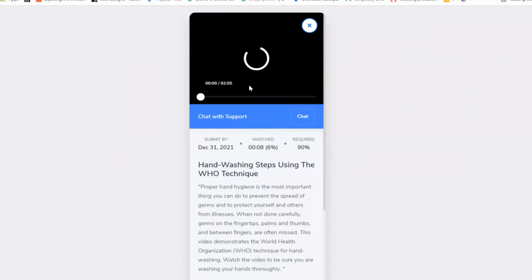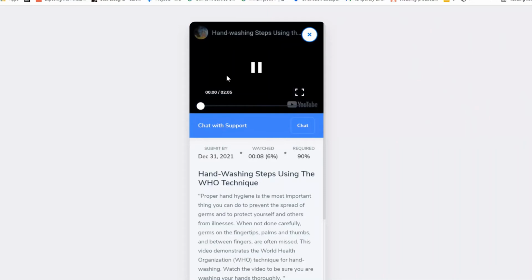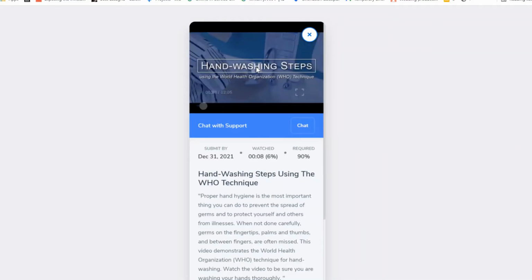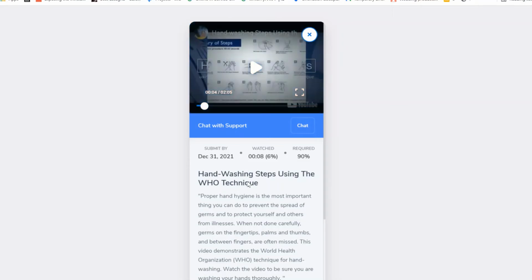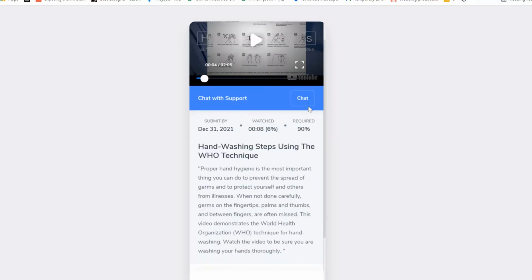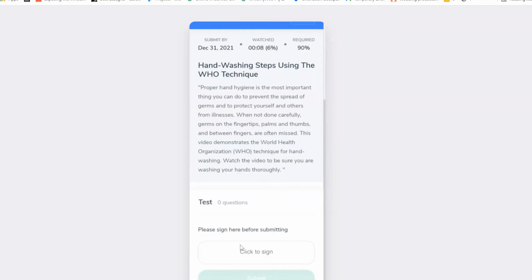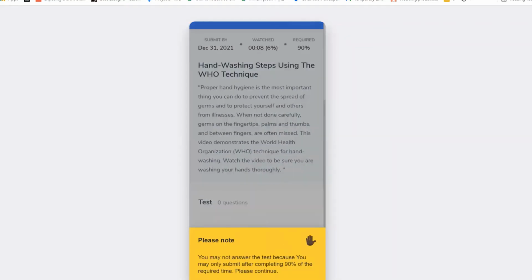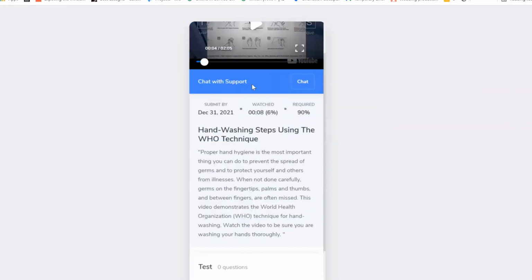I can click here. I can press play to start watching. I have some information here. I can see the date I need to submit by. I can see the amount I've watched. So I've watched 6%, and I can see that I'm required to watch 90%. If you try to sign to go forward without actually reaching that 90%, it's going to give you a little pop-up warning, and then you have to watch the rest of the video in order to go forward.